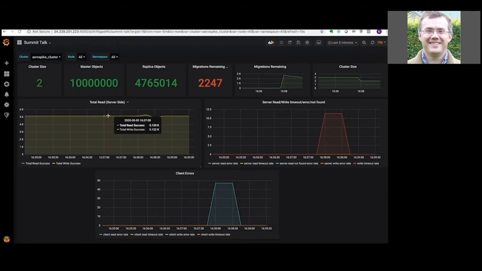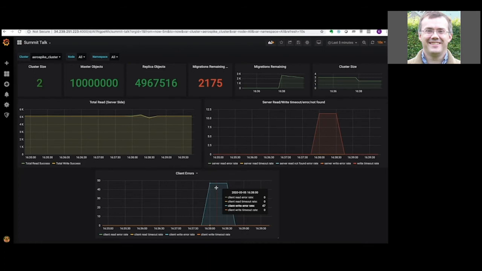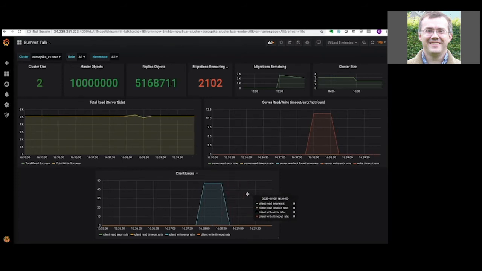The TPS rate stayed flat. We had no read errors, we had no read timeouts, and we had a transient blip with the writes. So we had some write timeouts on the server side and some write errors on the client side before normal zero-error behavior was restored.